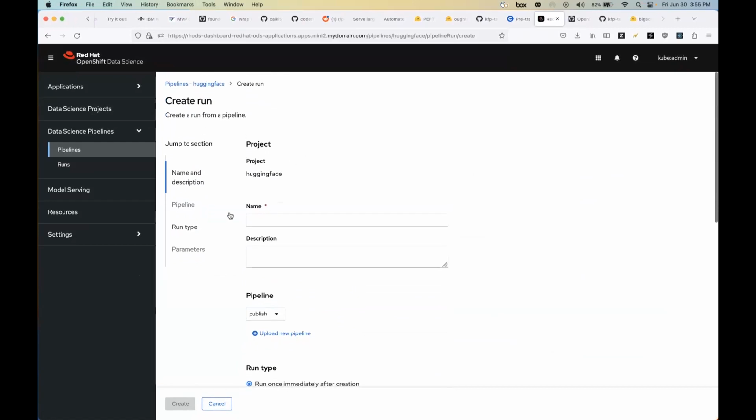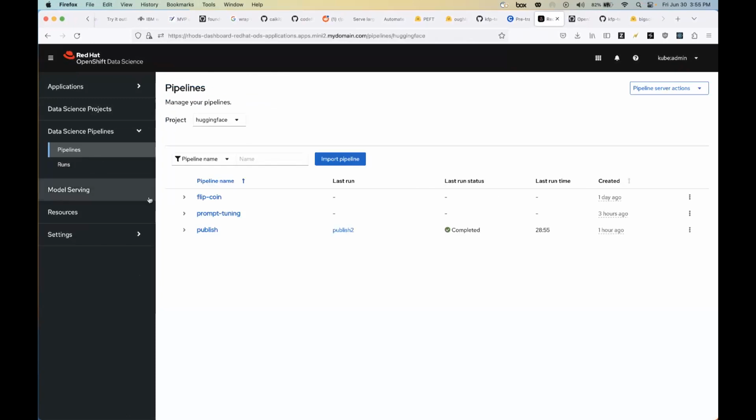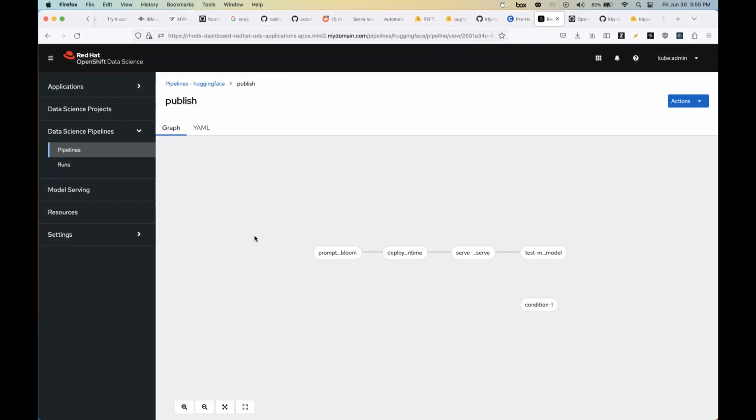Since I've already run this, I will just go to the main pipelines page. This is the one that we were looking at today. If you look at this published pipeline, you'll see there are multiple steps. The first step is prompting, then it deploys it, and once it is deployed, it serves the model using KServe. The deploy is going to create the serving runtime, and then this is going to do the inferencing part.